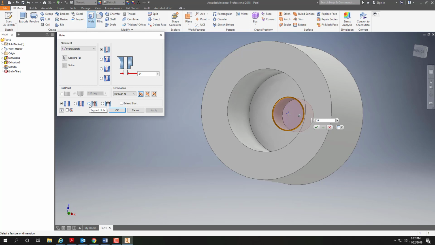Now, this is a tapped hole, which we're going to come back to, and the last one is a tapered tapped hole, also known as a pipe thread, okay? So here, we'll click on the tapped hole.